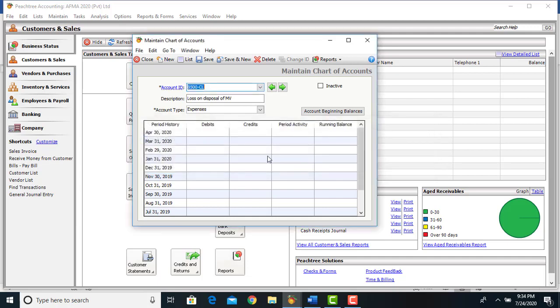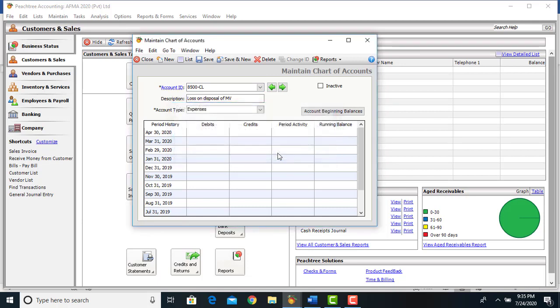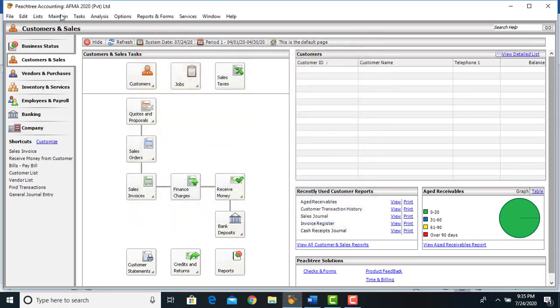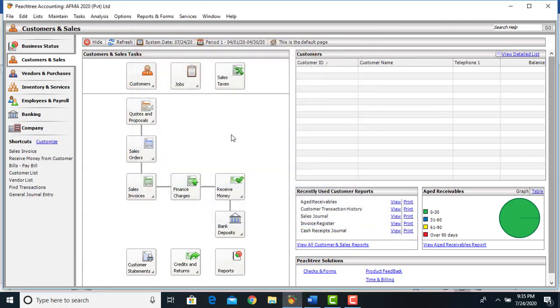Right? Let me say, no, I do not want to create this account. So therefore, I can simply get rid of this. You have modified the current records and have not saved it. Do you want to save it? Say no, I don't want to save that. So if I simply go to the chart of accounts, still the 40 records have to be there. Yes, I have 40 records because I haven't saved the new record. Right. So that is the expectation we wanted to discuss under the general ledger defaults.